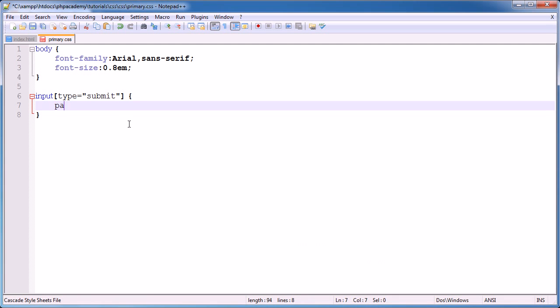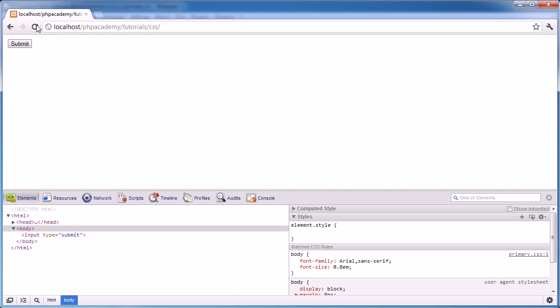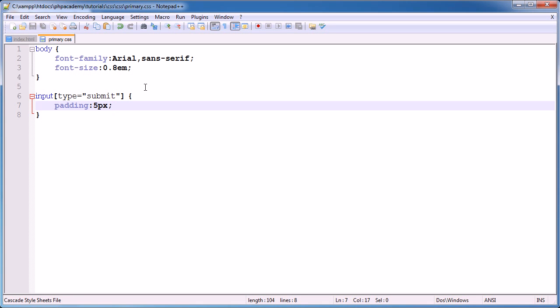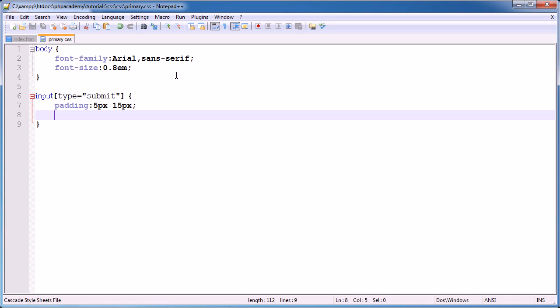So I'm going to add some padding to this, 5 pixel padding. Okay. Now you notice that when I add 5 pixel padding, we've got this horrible problem where there's too much padding at the top and not enough padding at the left and the right hand side. So let's add another value to this. I'm going to say 15 pixels. Now this is going to mean 5 pixels on the top and 5 pixels on the bottom and 15 pixels on the left and right. So you should probably already know that.